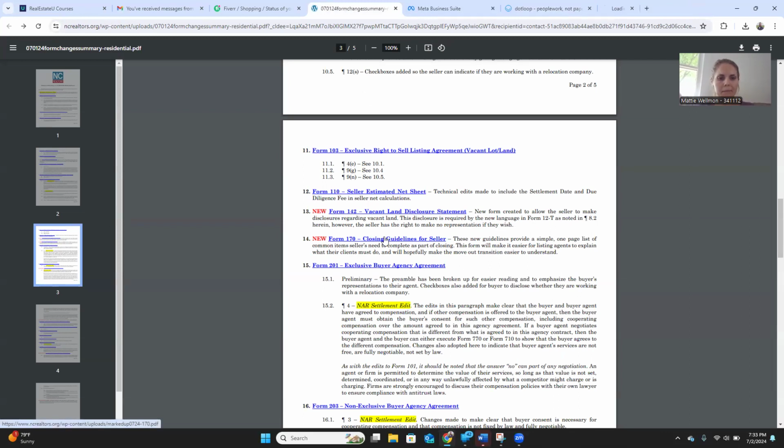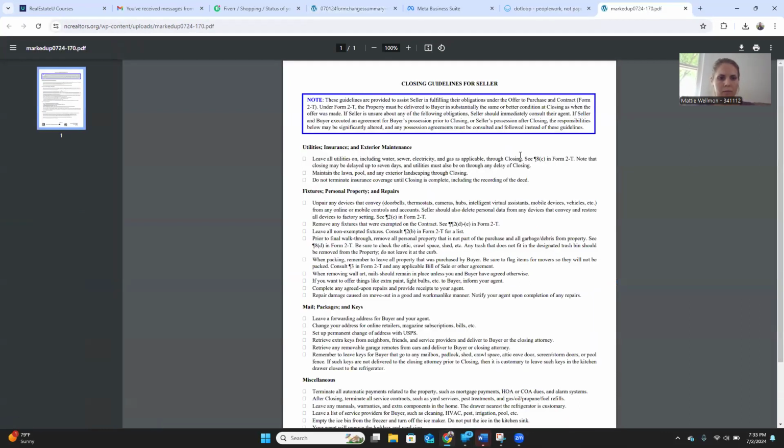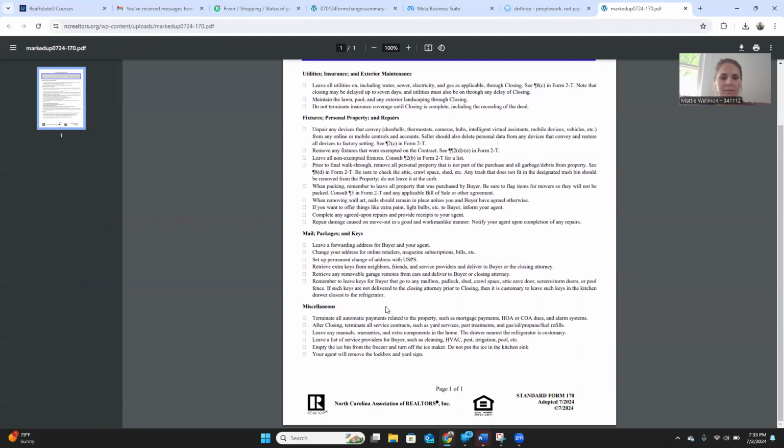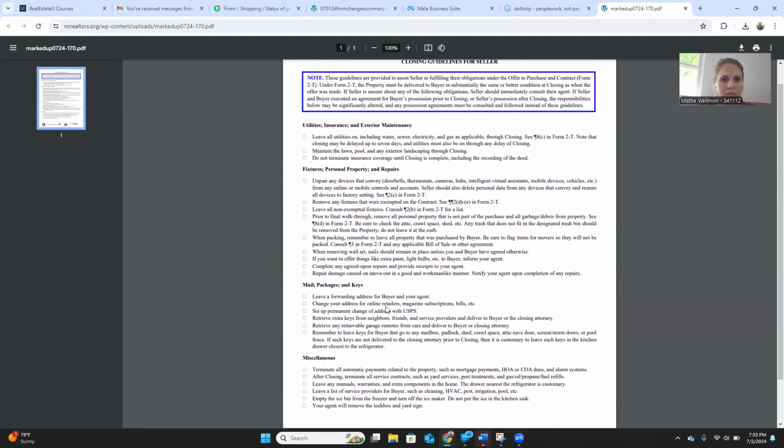There's another new form. This one is specifically for sellers. This basically gives them a checklist of what to do and what to expect going through the listing and settlement process, which is cool because these are questions that everybody has that just condensed it all to one page.